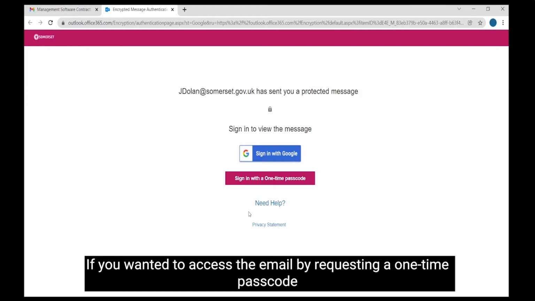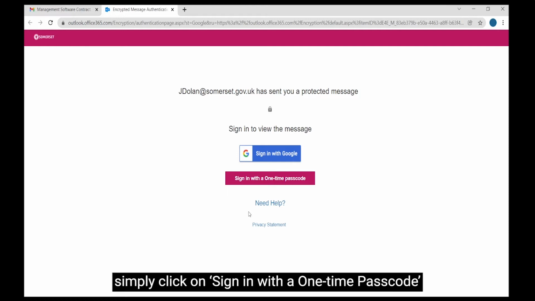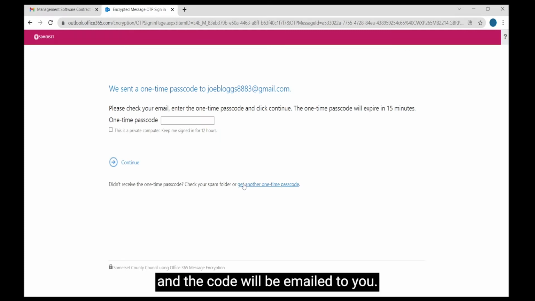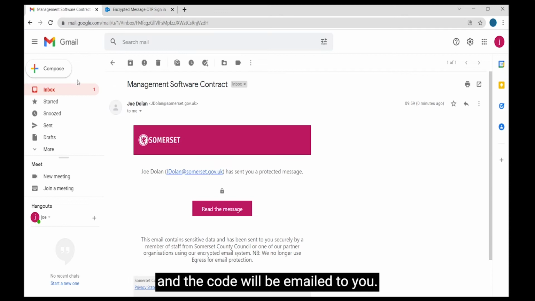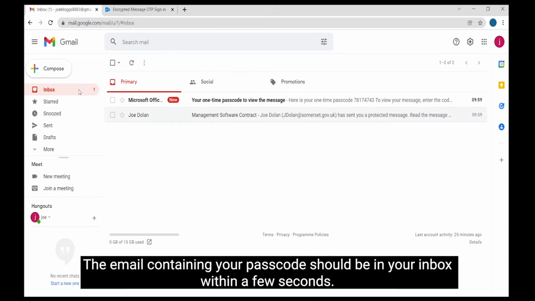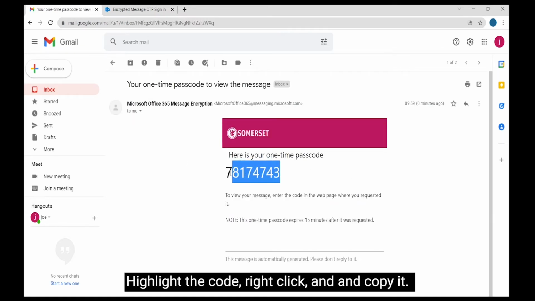If you wanted to access the email by requesting a one-time passcode, simply click on Sign in with a one-time passcode, and the code will be emailed to you. The email containing your passcode should be in your inbox within a few seconds. Highlight the code, right-click and copy it.